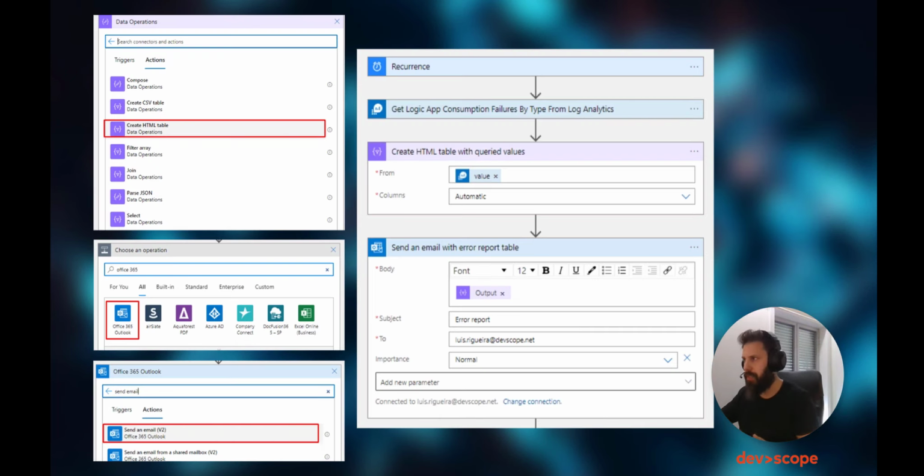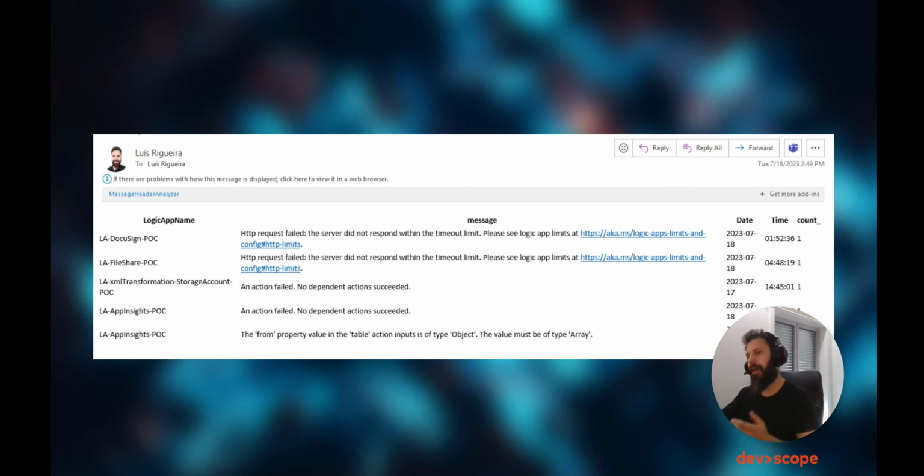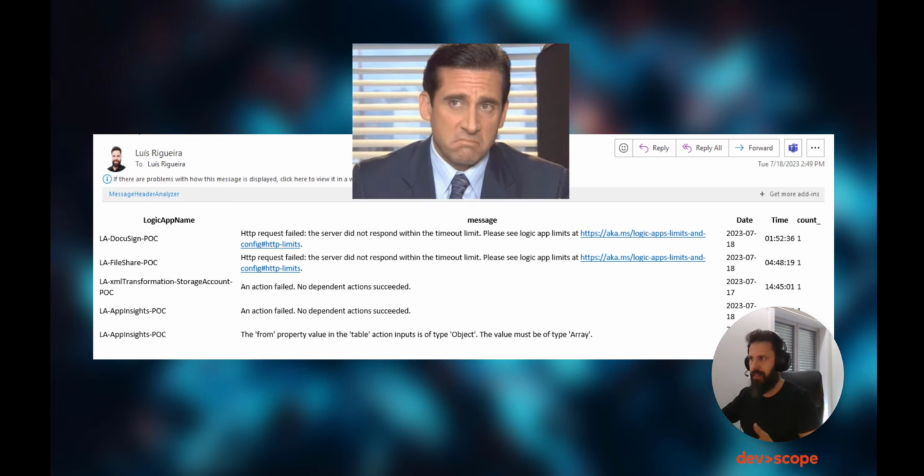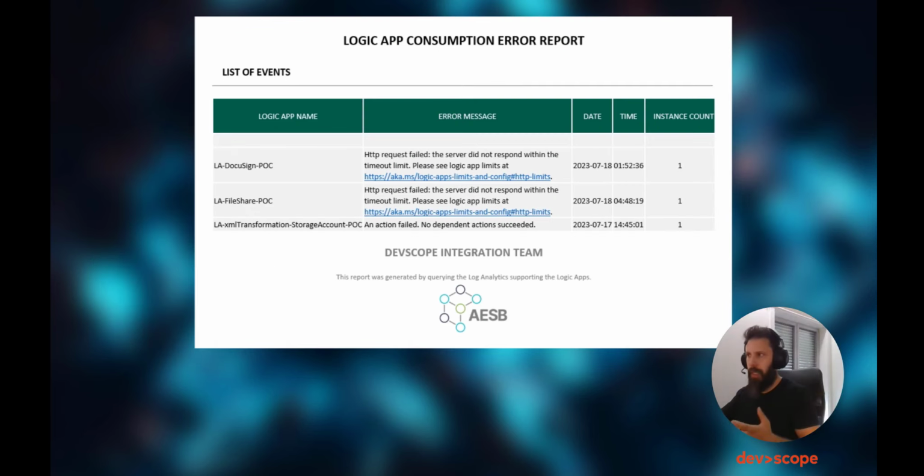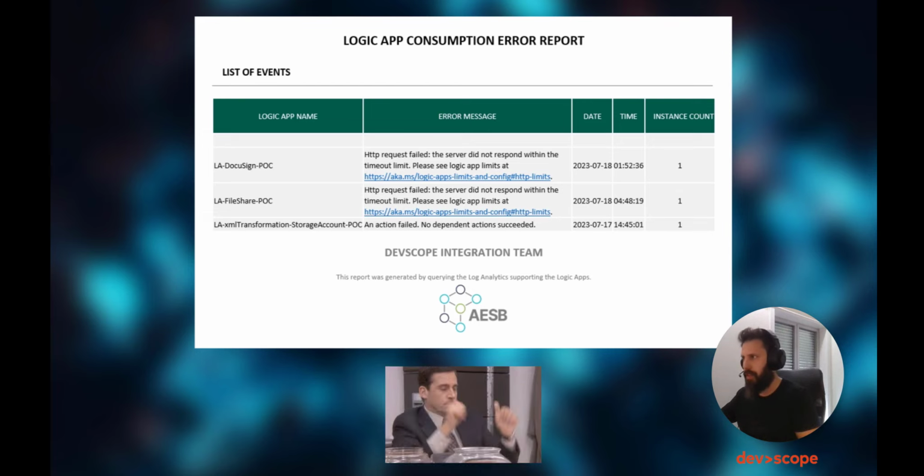Now we have two options. Option 1: send this report as an HTML table, as it is, using the data operation Create HTML table, and then send an email with this information, where the email will look like this. A bit outdated, for our taste. We can send a more refined report that looks like this, and this is option 2. Here, we have a report that is more appealing to the eyes and easier to read.